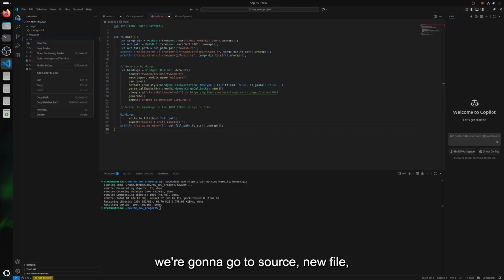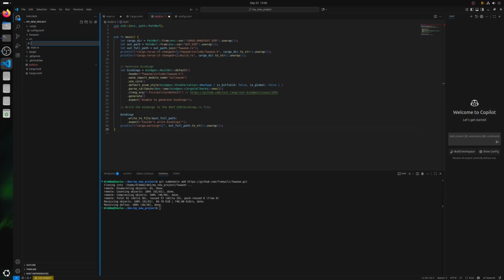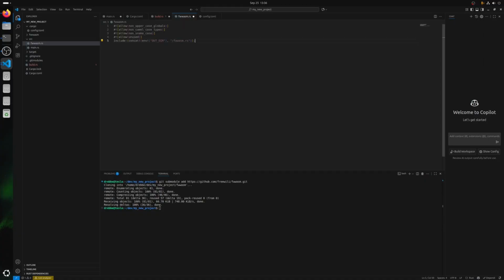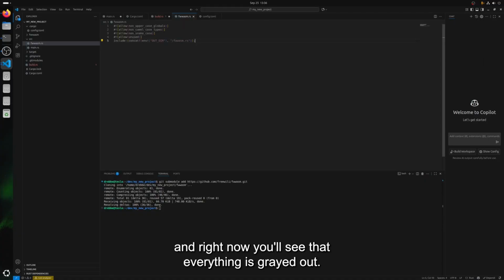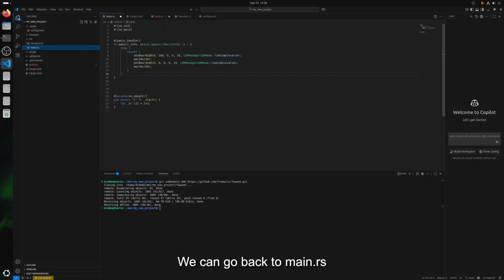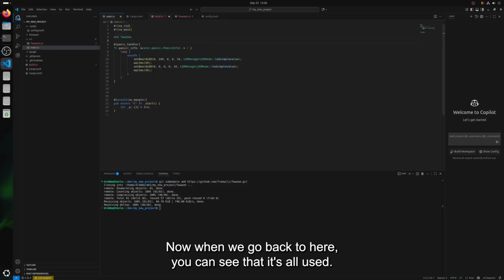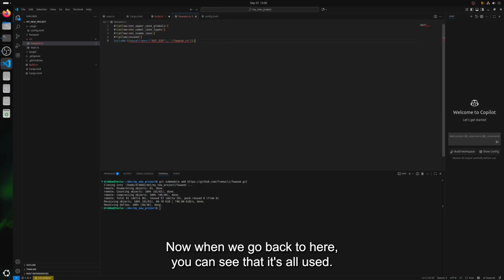We're going to go to source, new file. We'll call it fwasm.rs. We're going to include this. And right now you will see that everything is grayed out. It's because our project is not actually using it yet. We can go back to main.rs, and we can do mod fwasm. Now when we go back to here, you can see that it's all used.